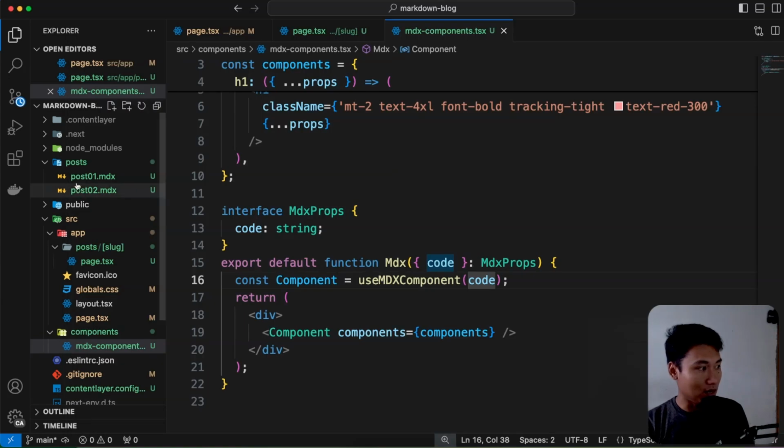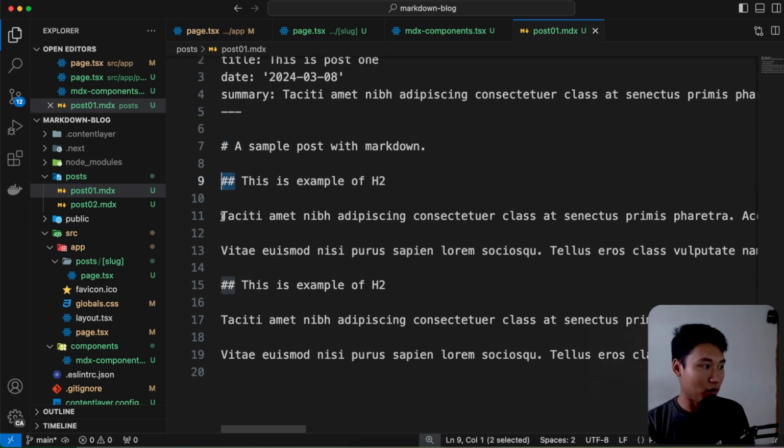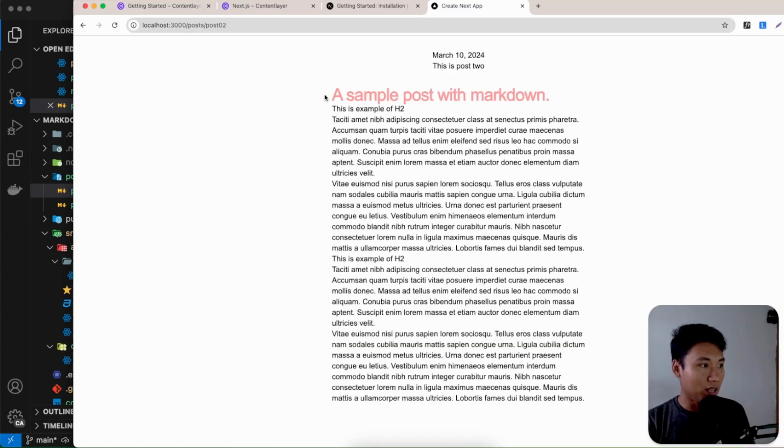That means, let's go back to post.mdx right here. We know this is going to be heading one, right? Hashtag one is the same as heading one. Hashtag two is going to be heading two. And this one is going to be a p tag. All right. Okay, so all the heading one will be coming with this styling right now.